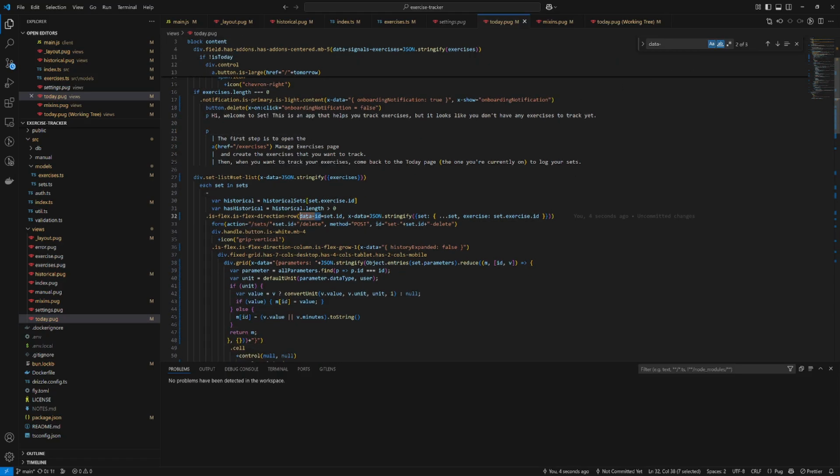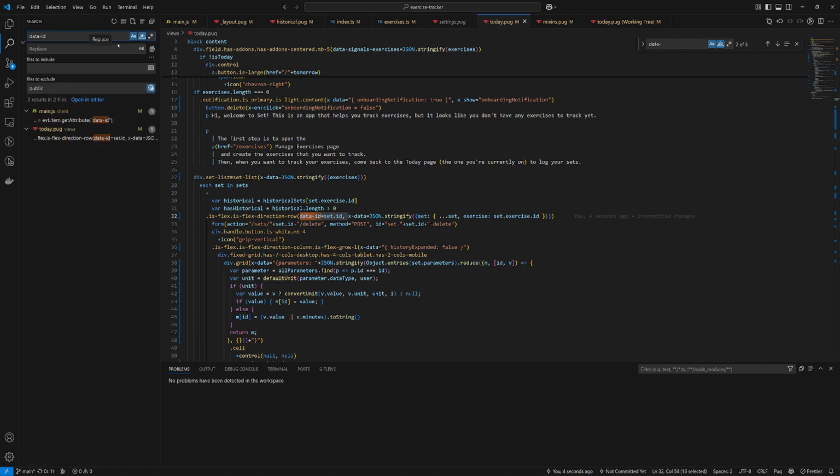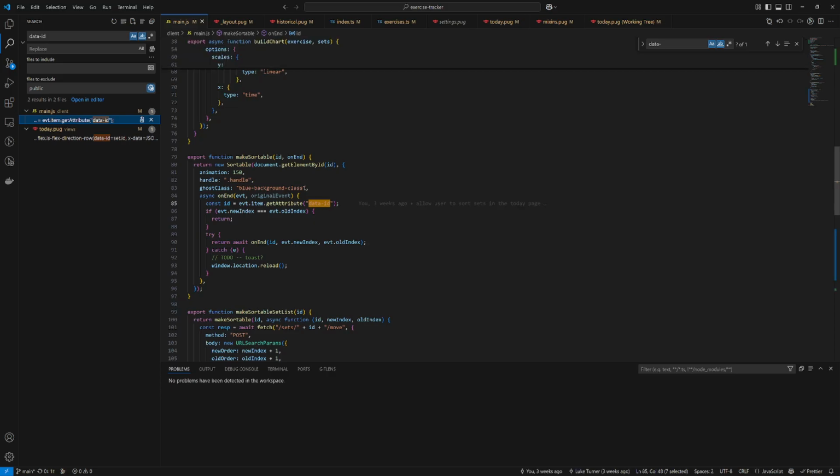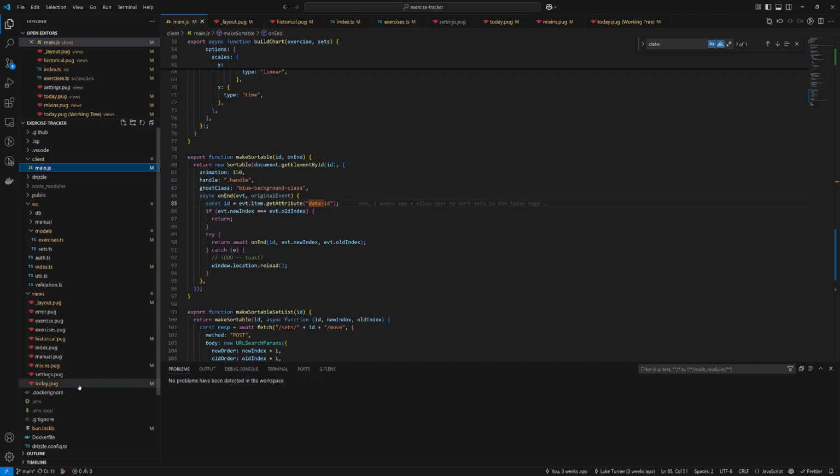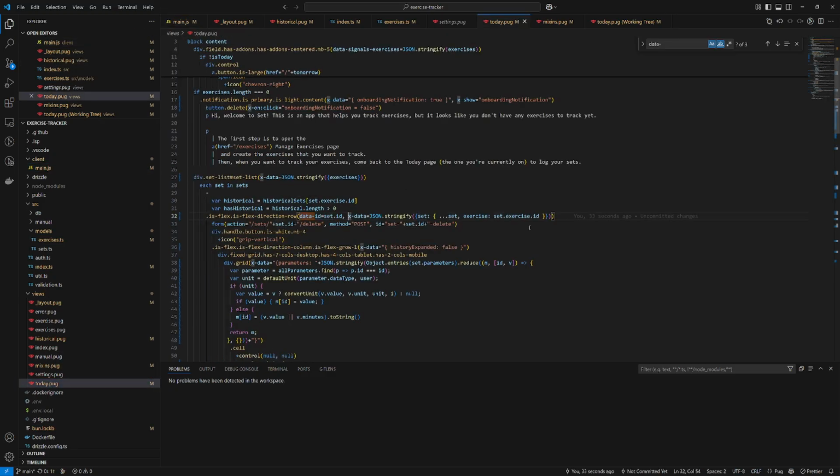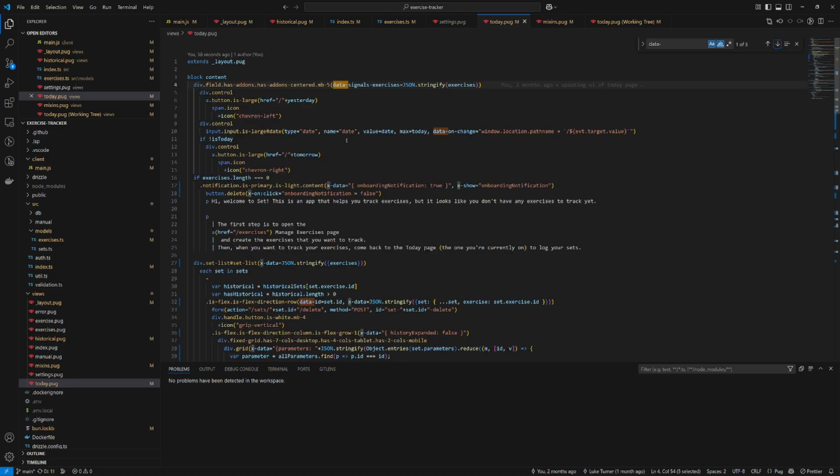This data ID thing here is actually not, I don't know what that's even used for. Is that used for anything? I feel like that's not used for anything. Oh, maybe it is. Maybe it's used for this. The sortable stuff. Right. Okay. So we need that data ID in there for the sortable API still. That's fine. What other datas do we have left here?